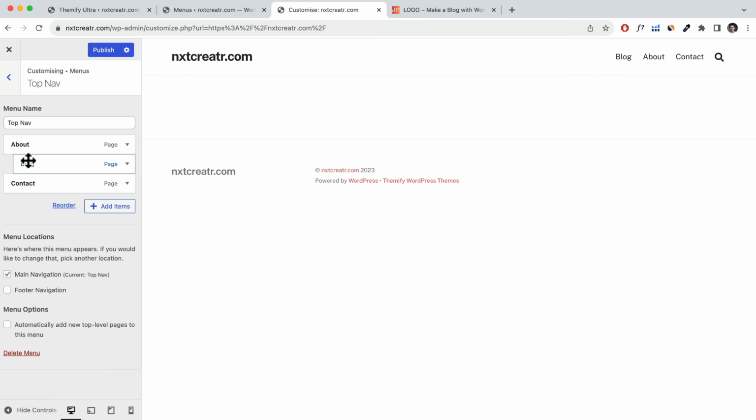Then you can put it under. So sort of put it under about and indent it. And when you hover over it, it's going to drop down. You can also do, for example, contact under blog as well. So drag it and put it under blog. And then that's going to drop down again. So about, blog, and contact. So it's very simple to set up the menu navigation.